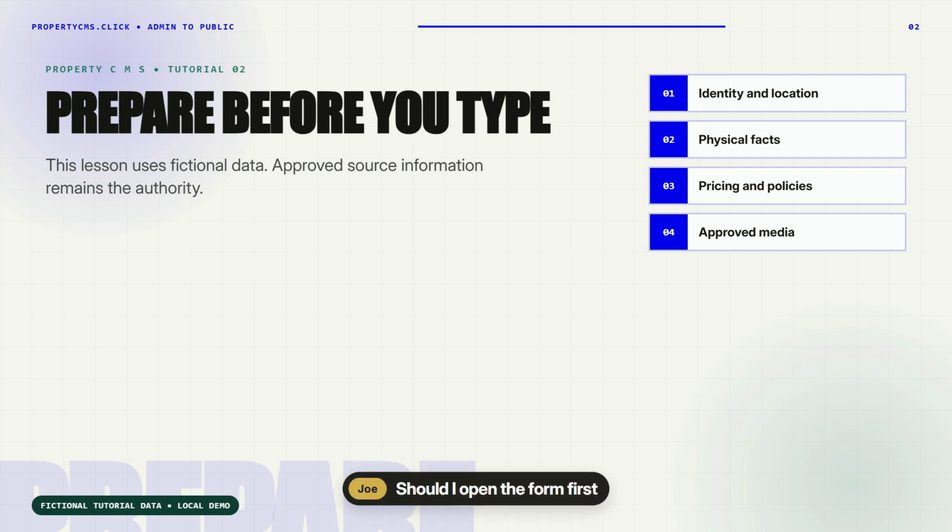Should I open the form first and make up the details as I go? Prepare the source facts before typing. Confirm the marketing title, street information, property type, bedroom and bathroom counts, square footage, rent period, availability, pet policy, included utilities, leasing criteria, and approved photos. Also decide whether the public page should offer an application, a showing request, or both. PropertyCMS gives you the fields and public workflow, but it cannot verify that an entered fact is correct. Your approved source information remains the authority.